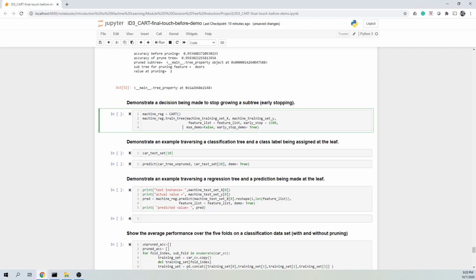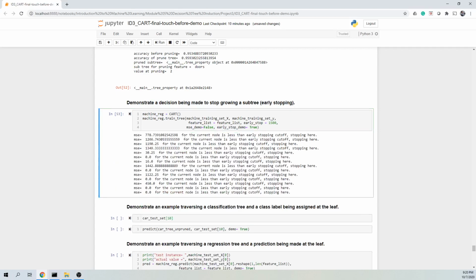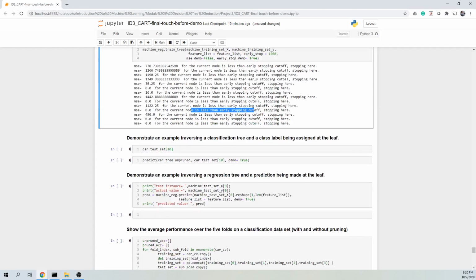Decision being made to stop the growing. So here is my early stopping. We will see that the MSE is 778, which is less than 1500, so it's cut off and stops over here. In that way, all these MSEs are less than the early stopping threshold, and that's where the decision is made to stop it.